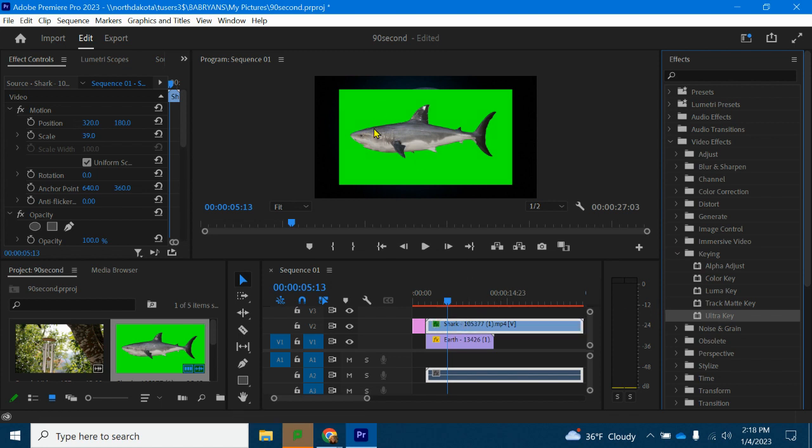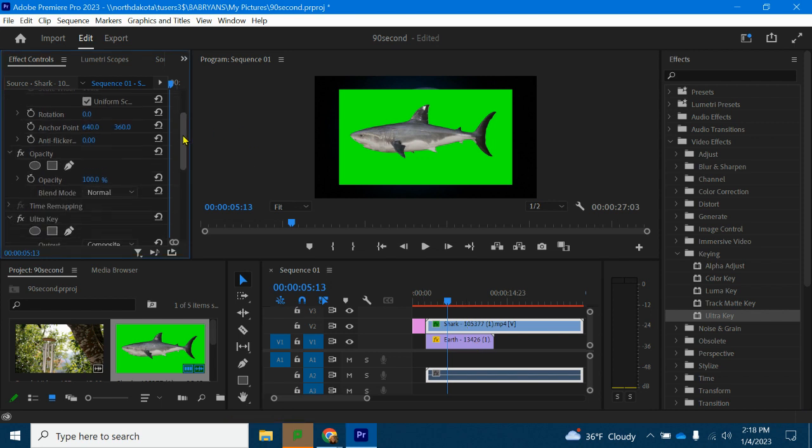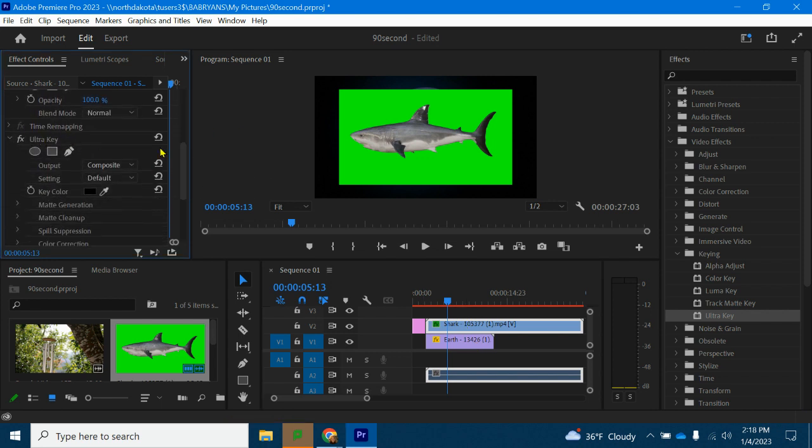Okay, basically we want to get rid of the green of the shark. Okay, so this is pretty simple actually. We're going to make sure that shark is selected. We've already dragged Ultra Key over. We're going to go down here and see it. Yep, Ultra Key is there. That looks good.